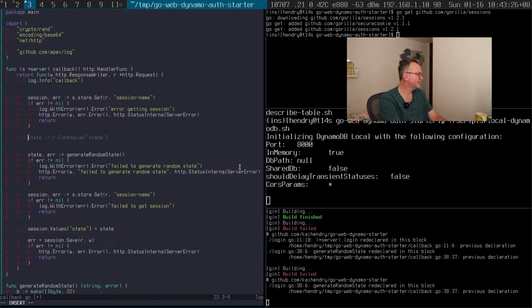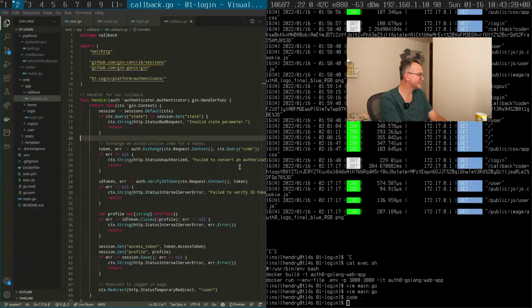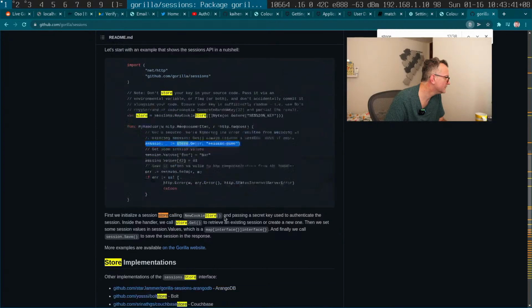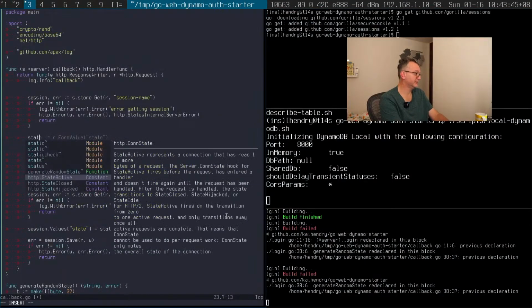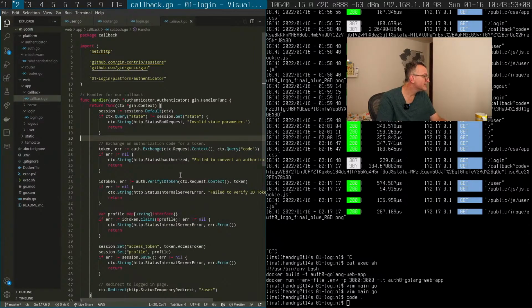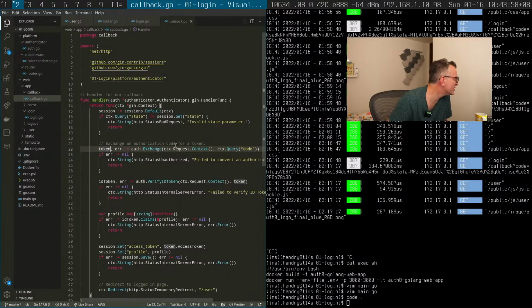Okay, that's fine. Then we get the state, which is basically just a value of, okay, whatever. I think it's this session.values. Yeah, I think it's that. Now we have the state. Okay, then it wants to do this auth exchange thing with the code.